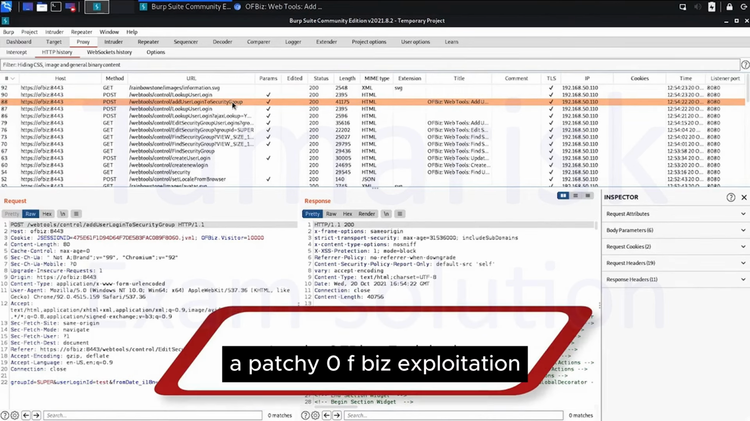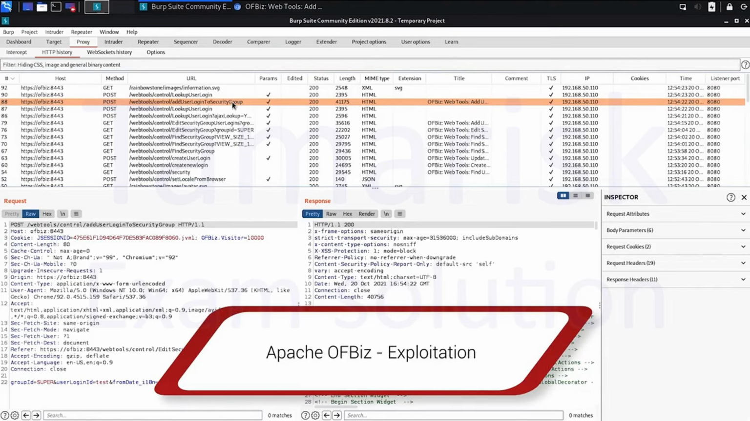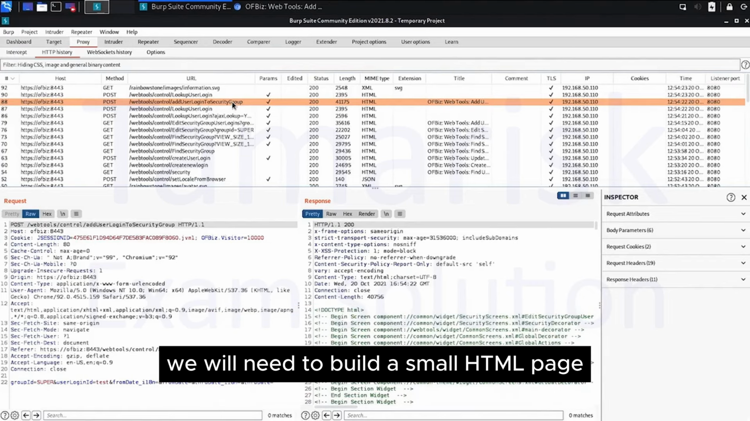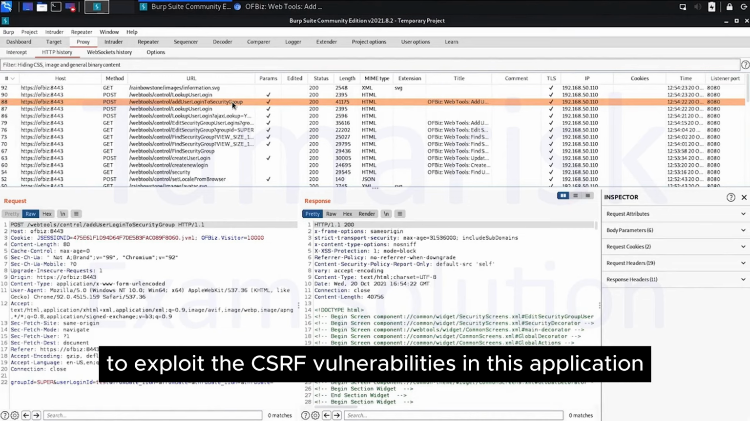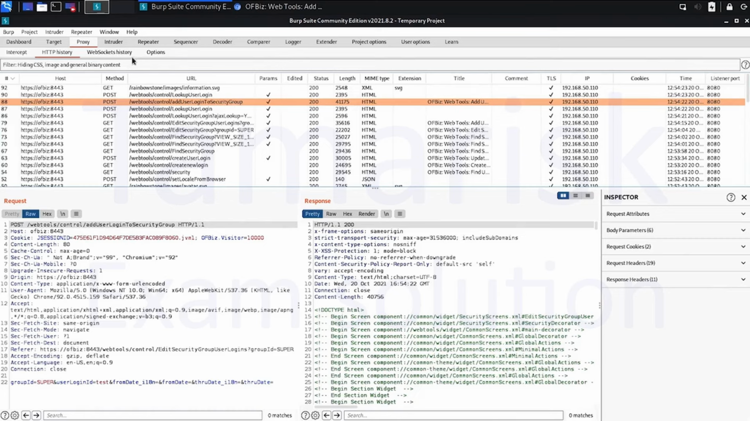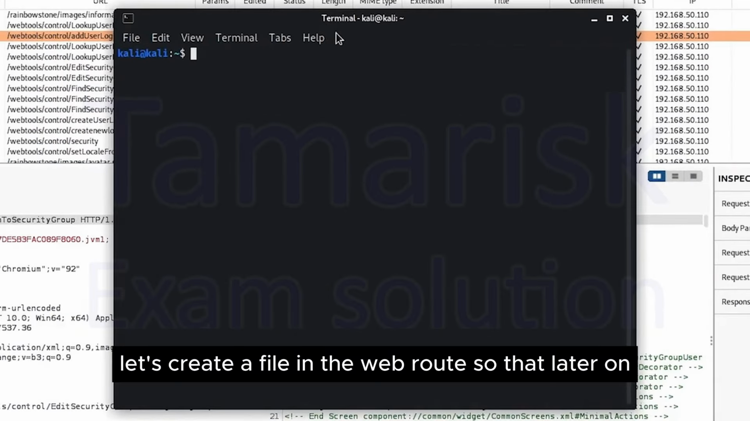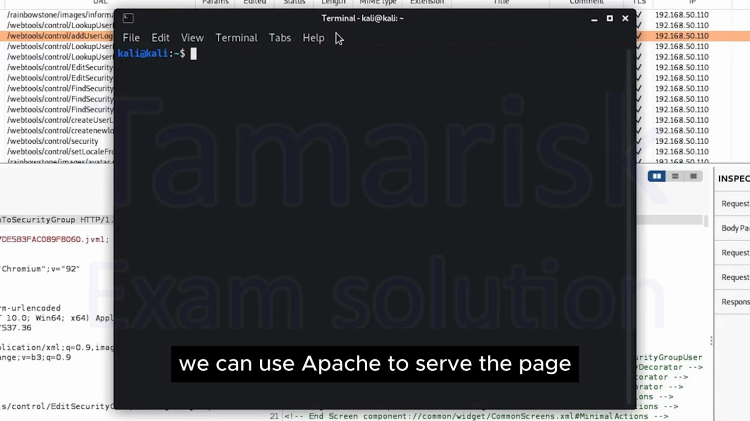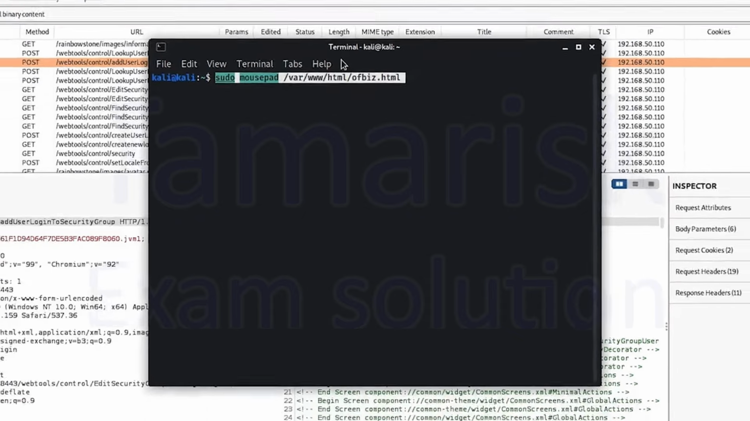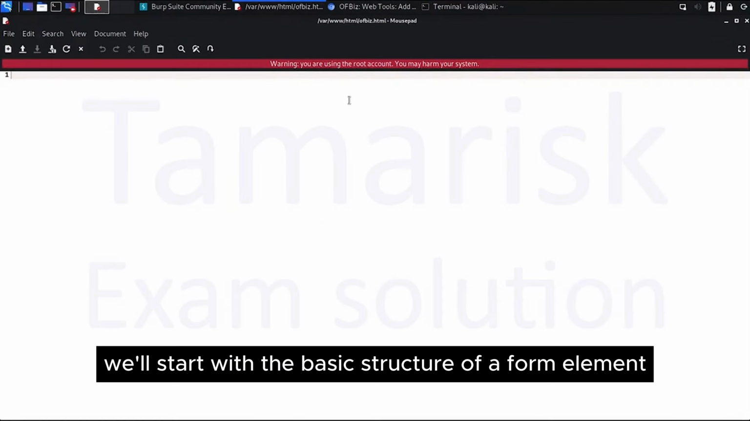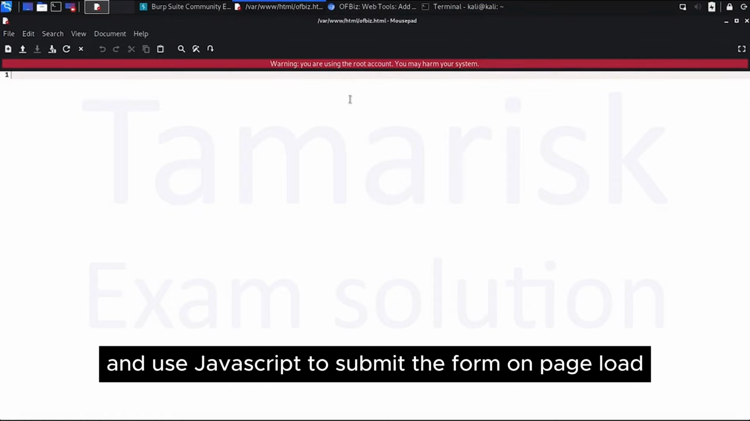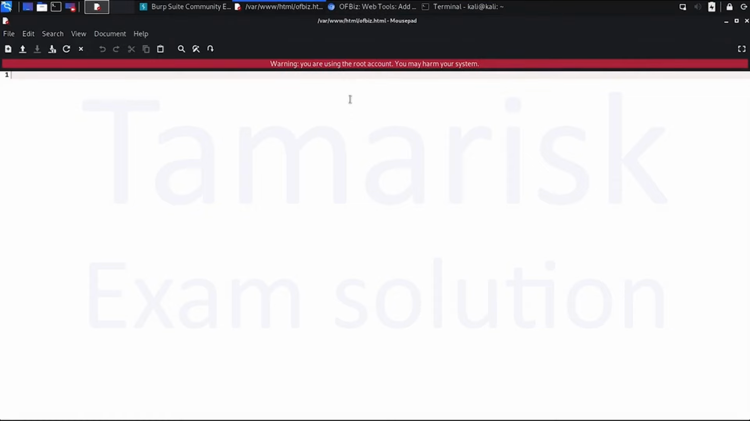Apache OFBiz Exploitation. We will need to build a small HTML page to exploit the CSRF vulnerabilities in this application. Let's create a file in the web root so that later on we can use Apache to serve the page. We'll start with the basic structure of a form element and use JavaScript to submit the form on page load.